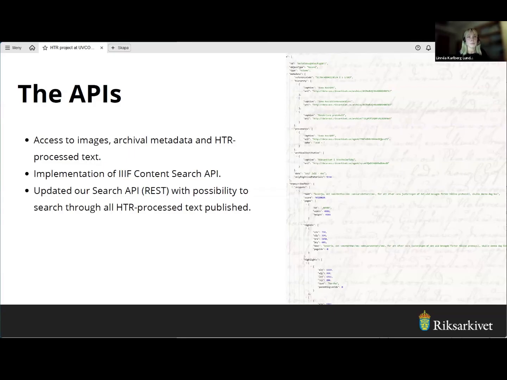For this project, we implemented the IIIF Content Search API, of course, that the Universal Viewer is using to search the document. We also updated our own Search REST API to enable search functionality through all the HTR processed documents that have been published so far. That is the same functionality that NAD is offering in the interface itself.